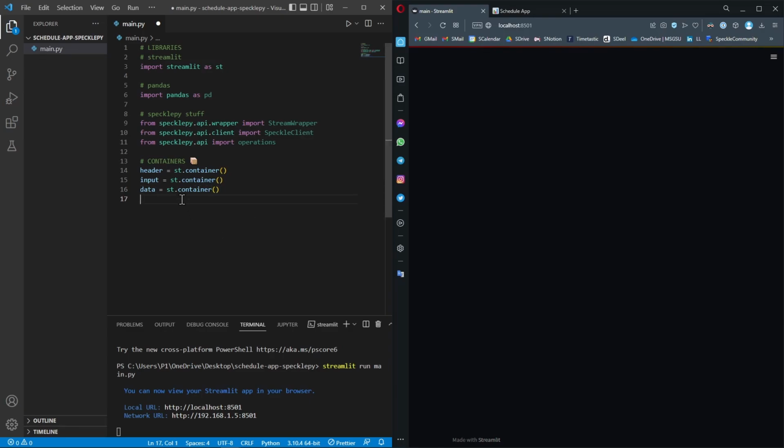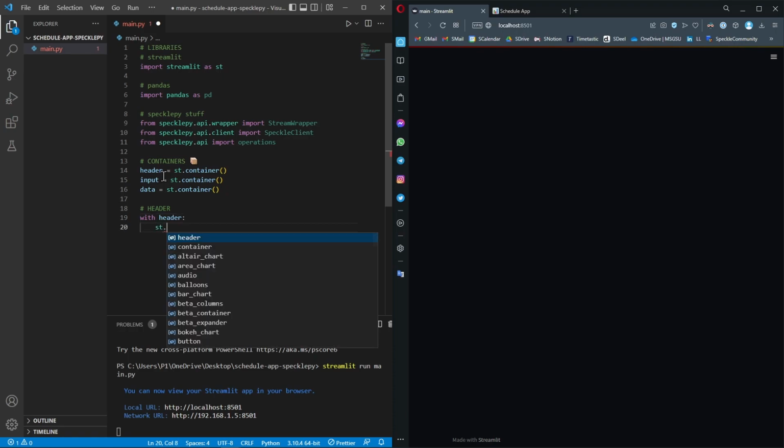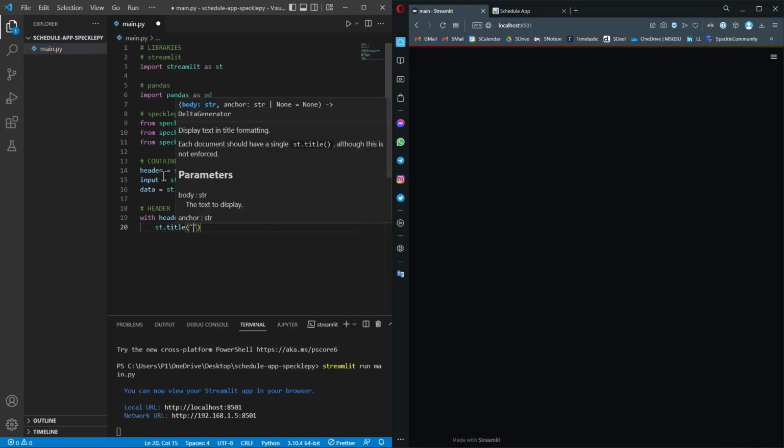Let's continue with the header. I'm gonna type in header, and first I have to reference this container. So everything I put under that will be contained in this container. So I'm gonna type in with header, and then let's add a title. To add a title, I simply type in st.title and then the title of our app. In this case, it's going to be schedule app.